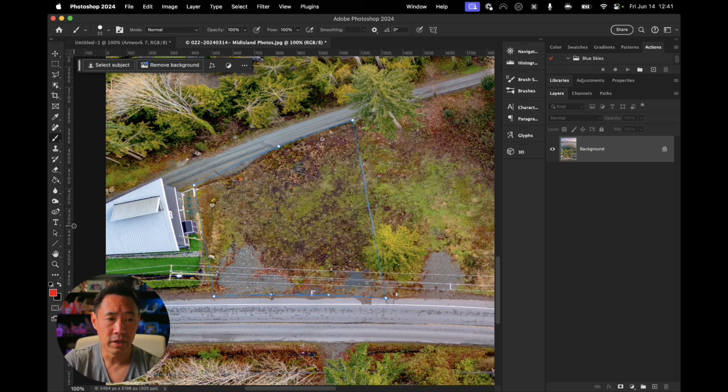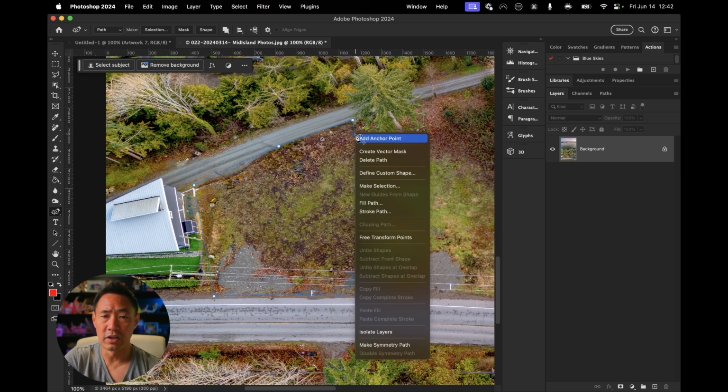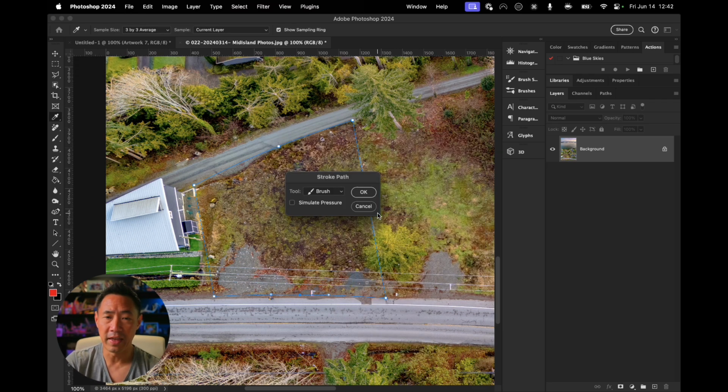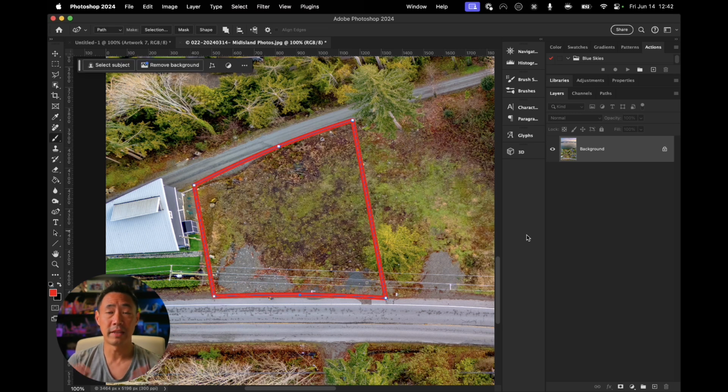And then all I have to do is go back to my pen tool, right click on the path that we created, and do a stroke path. Okay, do you see that there? Stroke path. And that is using our brush. So we've set our brush to red and the size, and we go okay. And then bang, your line is there. That's it.